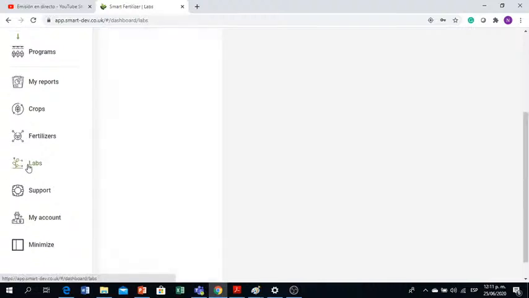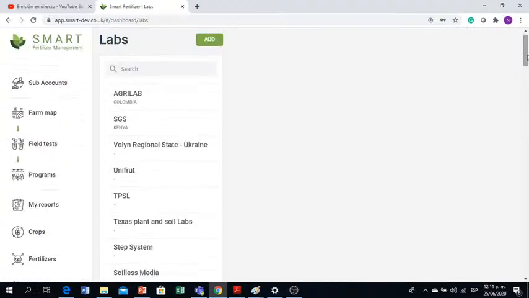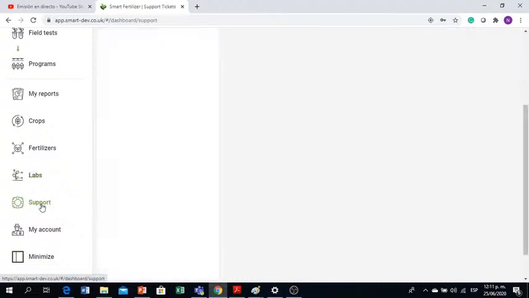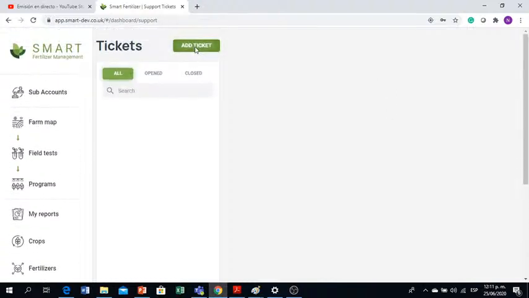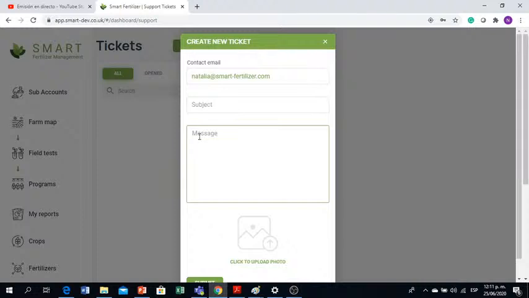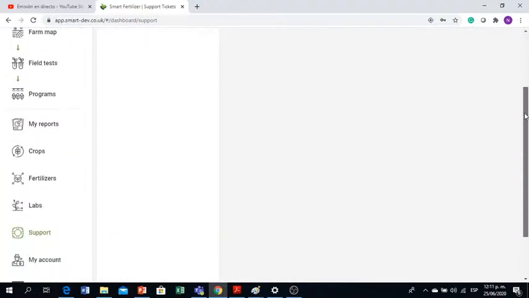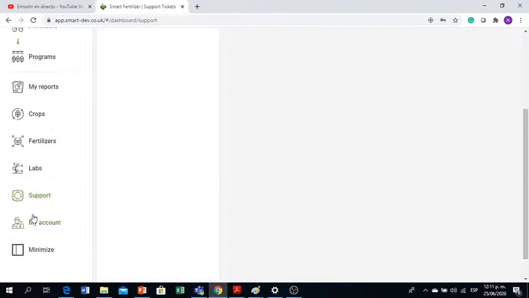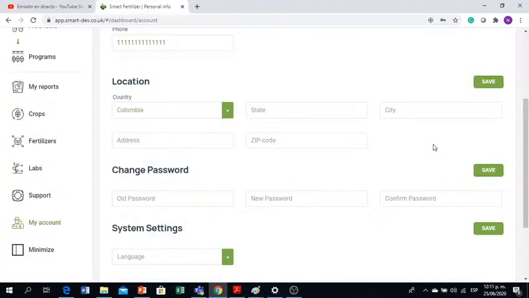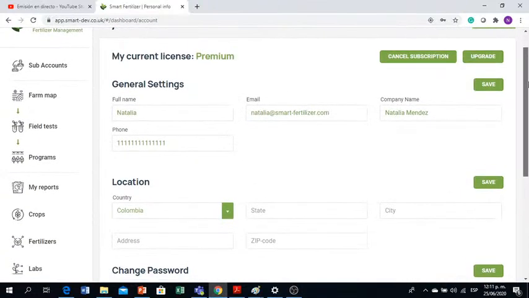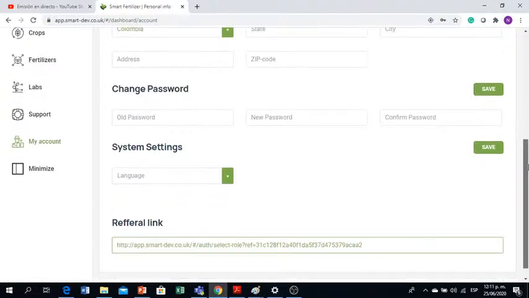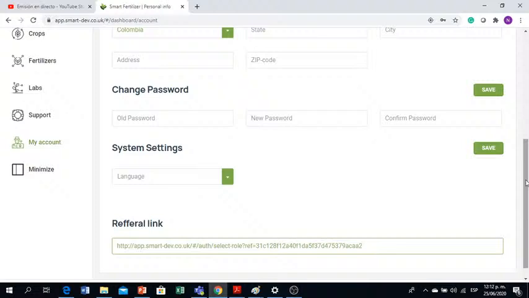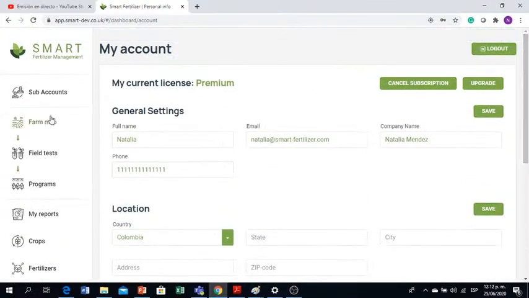You will find the labs. This is a list of labs, and you will find support. In case you have any problem or some question, you can add a ticket. You can send us a message and we will answer you, giving you a solution or support. And you will find my account, where you will find general information about your account, if you want to upgrade it, change your password, or change the language. So this is a kind of tour so you can see what you are going to find in the software.